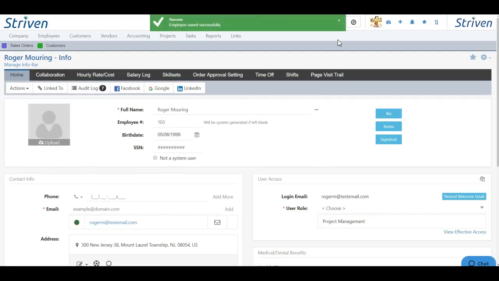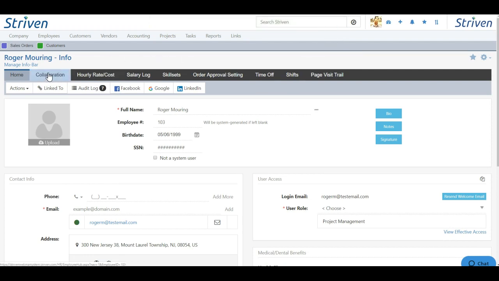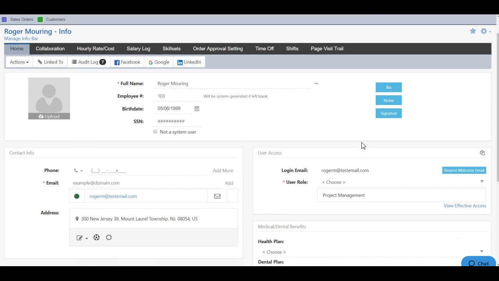Once the employee is saved, you'll get a green status bar that says that it's saved successfully, and then you'll see we have tabs up here that can provide different information about the employee itself. But now that we've added an employee, we can then change certain things, and we can also see a status right here that says Resend Welcome Email. This means that the employee has not yet verified their account, and we can resend the welcome email to them if needed so they can log in correctly.